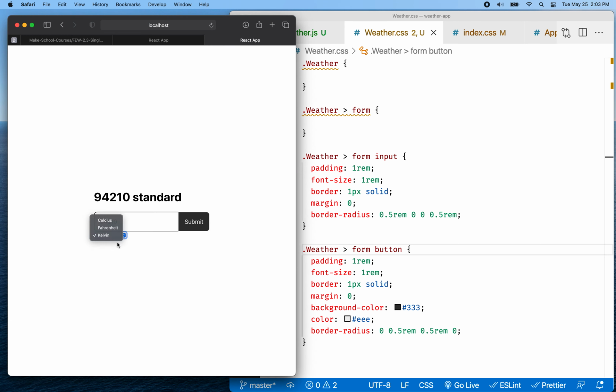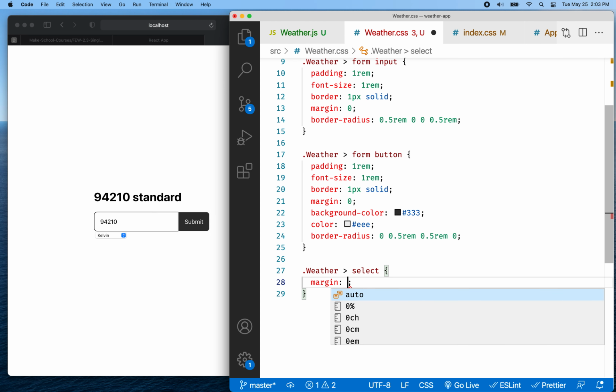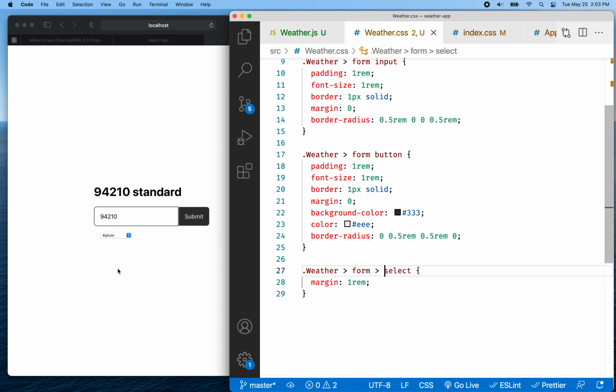Maybe it needs a little bit of margin though. Let's give it a little bit of margin. So maybe we'll do this: child select, let's do margin of 1 rem, okay? Oh yeah, I forgot, because it's inside the form, I've got to do form like this. Oh, there we go. So that doesn't look too bad, but I don't like it pushed out, right?